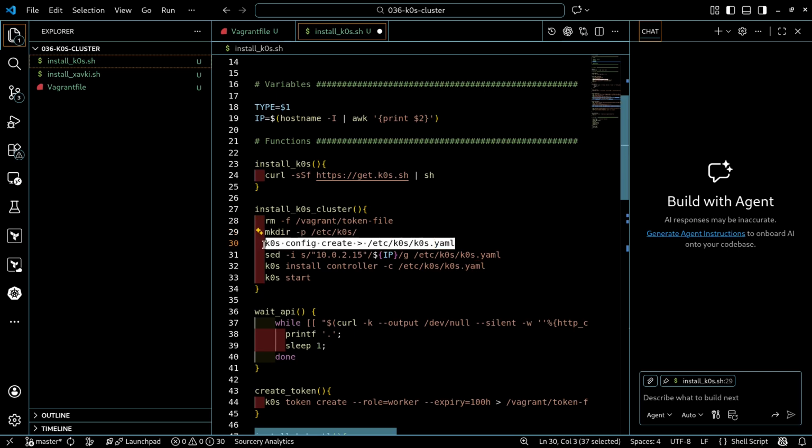We run a K0S config create, so that will generate a template of a YAML file to set the K0S cluster. We push it inside /etc/K0S, our previous directory, and we push it inside K0S.yml. So this is a YAML file.